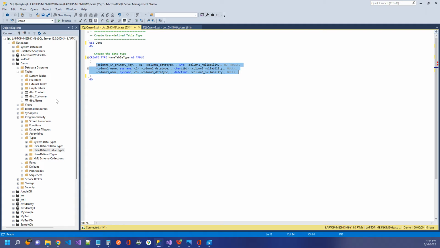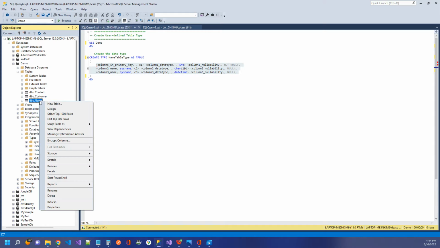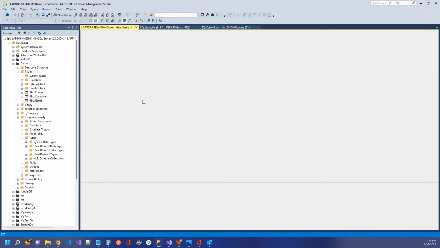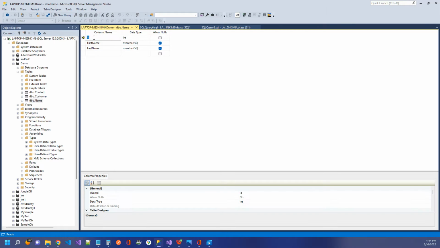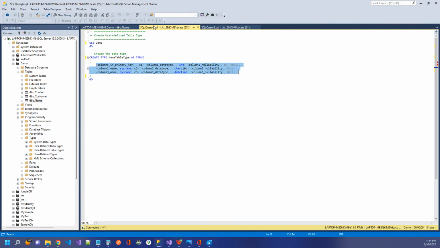So if you remember, in our name table, we had 3 columns. We had ID, which was an integer, and then we had first and last name, varchar 50. What we need to do is pretty much mirror that table. So all I need to do is enter my columns that I want in my table type.